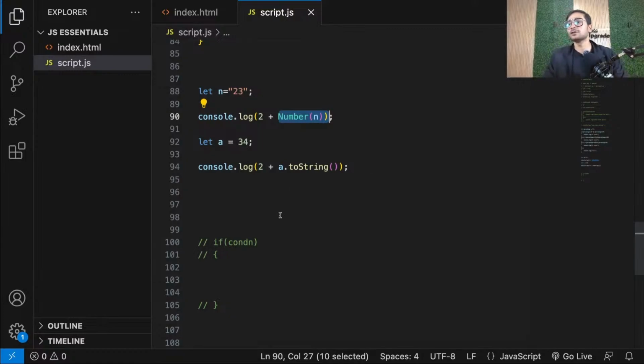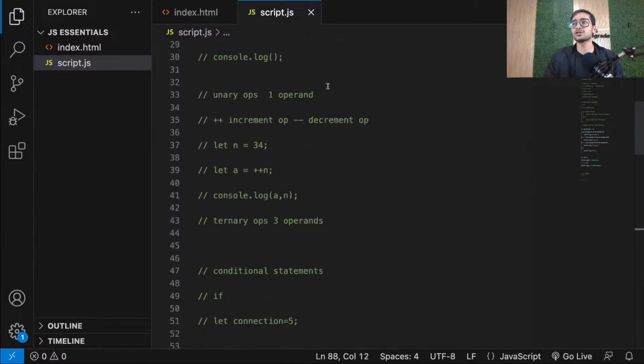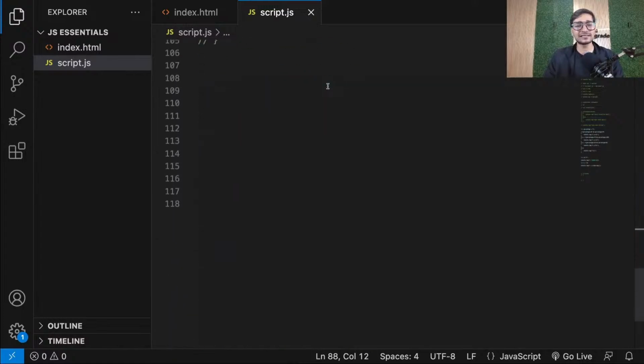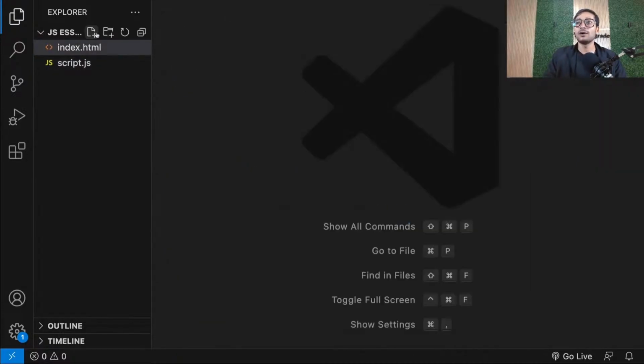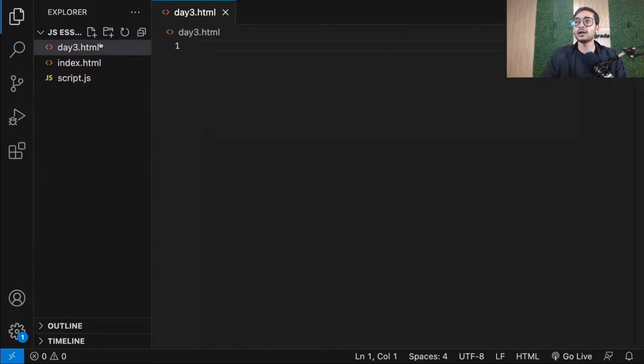Let's start, everyone. Today I'll keep this script file as it is because we have done a lot of code here. So for today's session, let's create some new files, so that we again get practice of how to create a new file and link it. Let's close this and create a new file and call it day3.html. I'll also create one more file and call it day3.js. Okay, now let's move ahead.